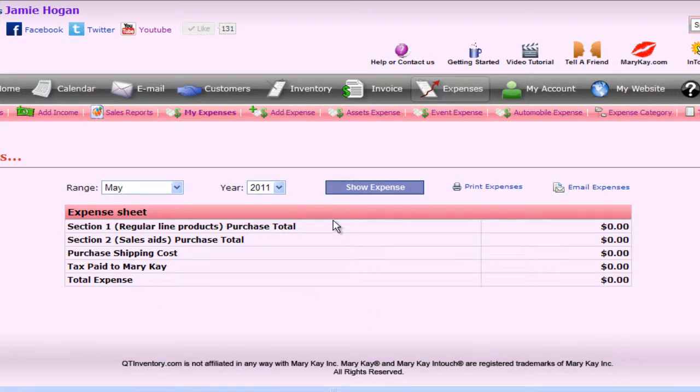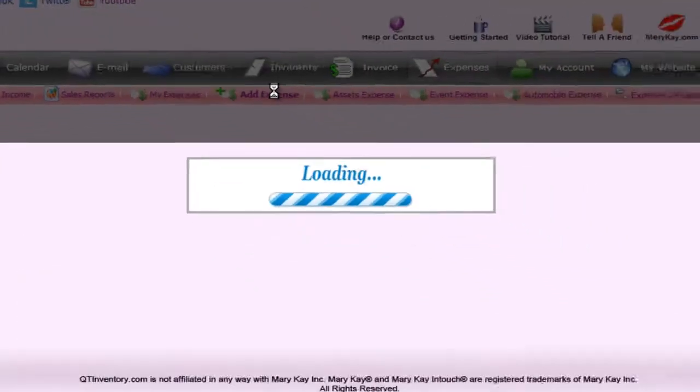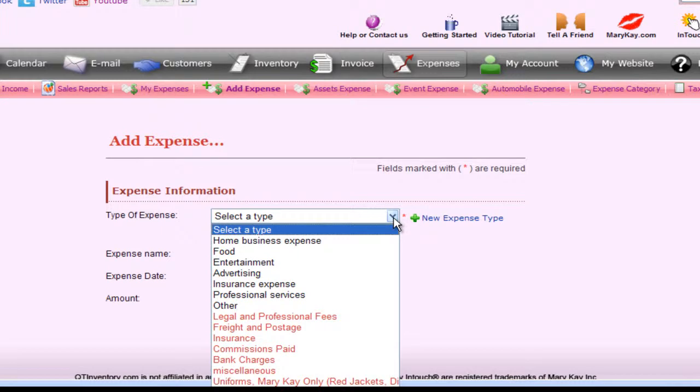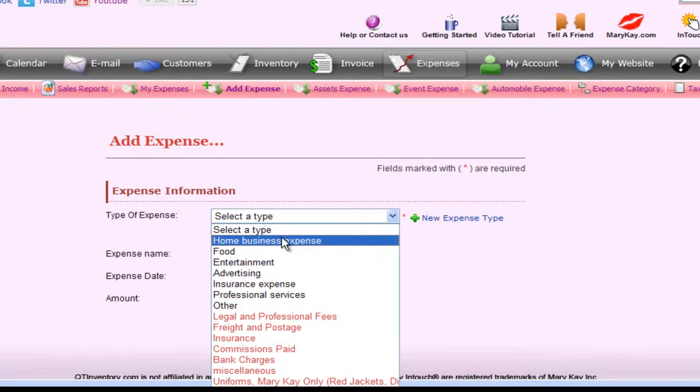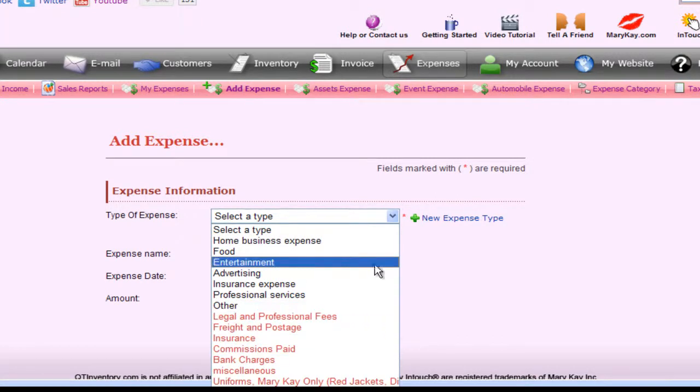So let's say that we wanted to go and add an expense. We'll go right up here to the Add Expense tab, and this will be for any normal expense, and there's a list of the different things we have in here. As you can see, the text here in black are the standard ones that are in, and the ones in red are other ones that we have added.